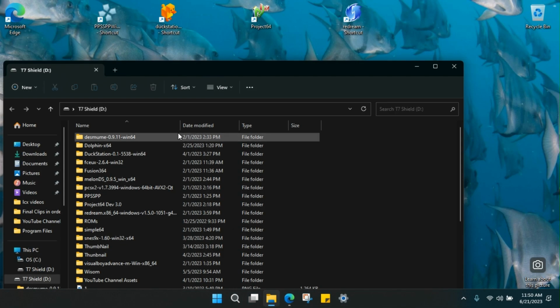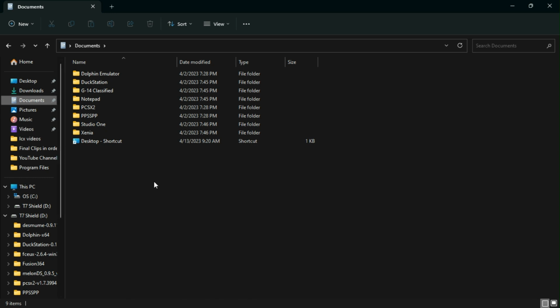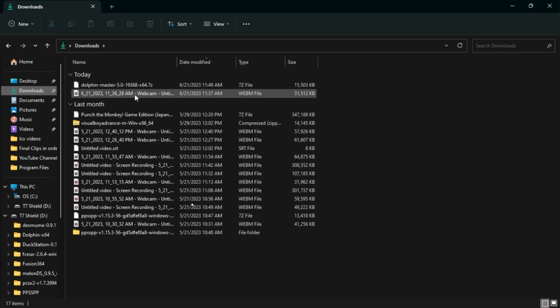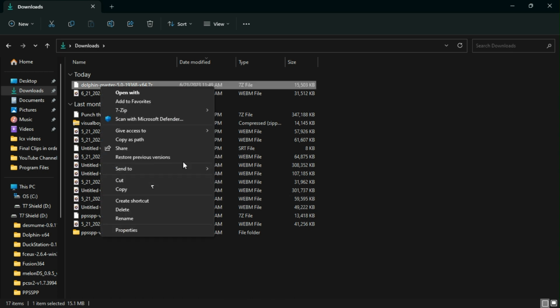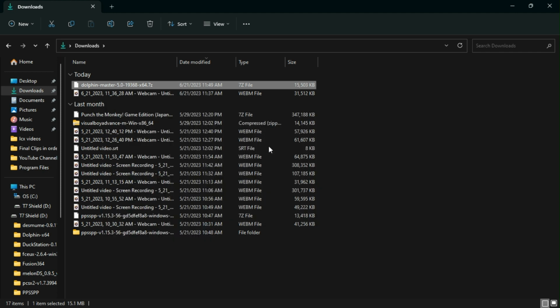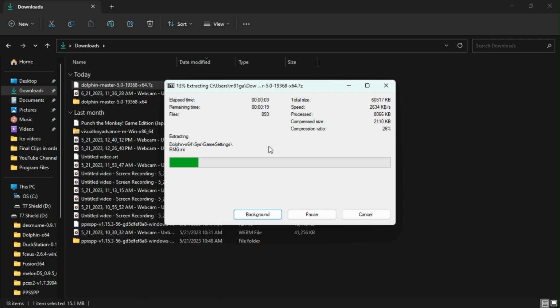We're going to go to our File Explorer. We're going to go to Downloads. Oh, Downloads, not Documents. And we're going to go to the Dolphin emulator. We're going to right click it, show more options, 7-zip. And I like to extract to its own folder instead of extracting here and creating a new folder and all of that.